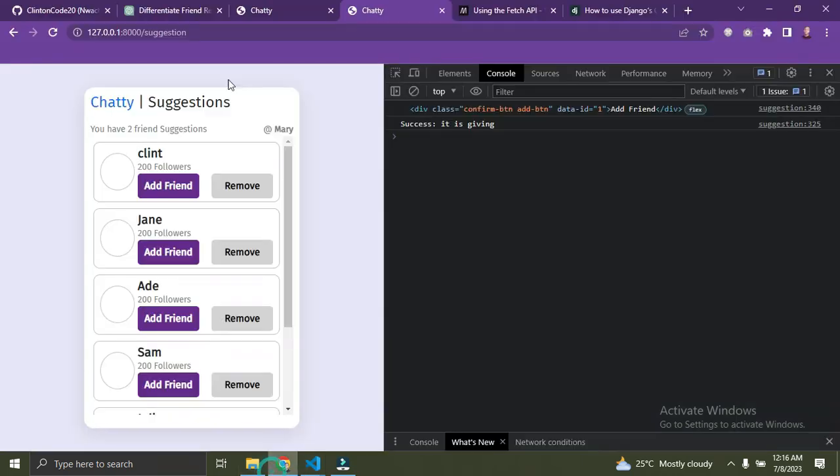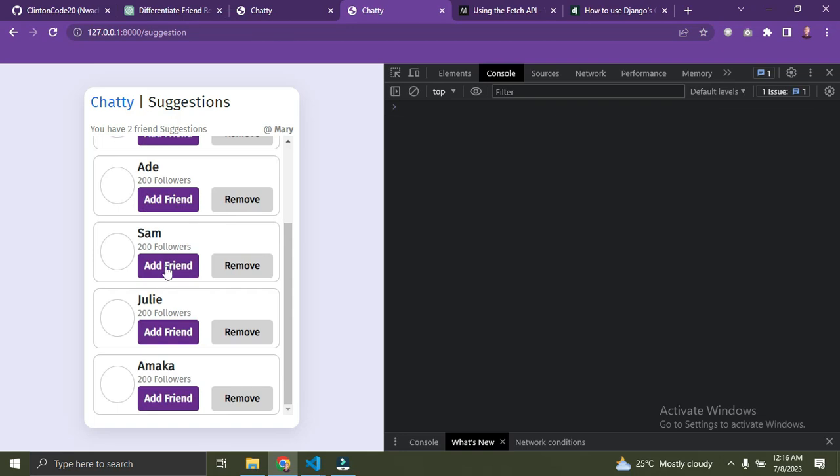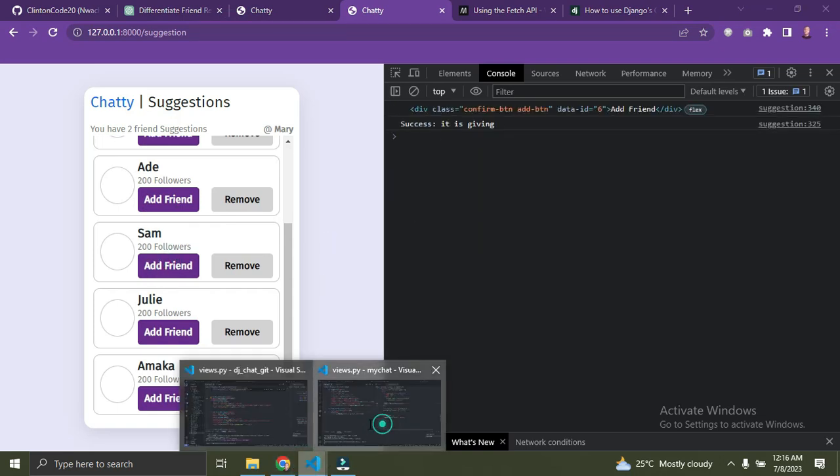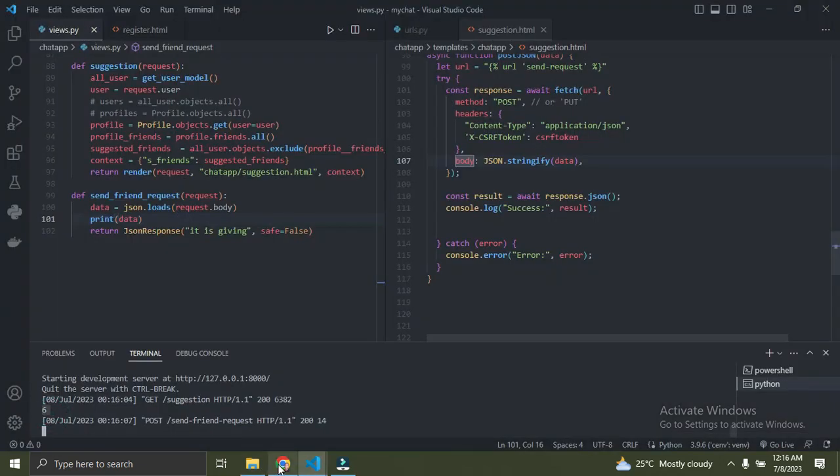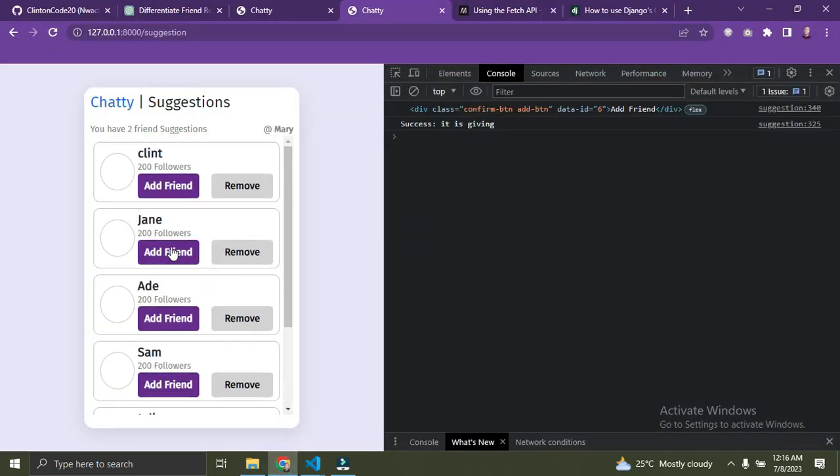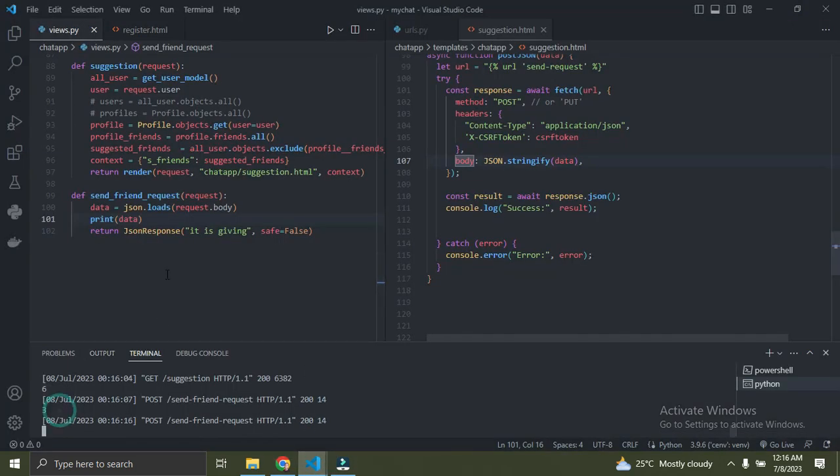So now let me just refresh this page. Click on any of these. Now we click on Sam. It's worked. Let's check what it printed. You can see it printed out 6. If I click on Jane, let's see what it printed. It printed out 3. So right now we are having access to the IDs of these users.